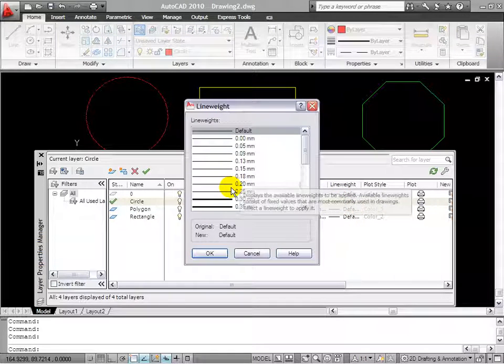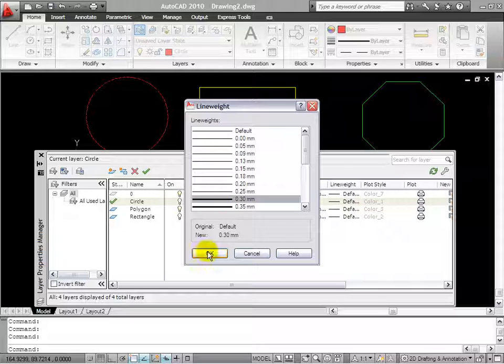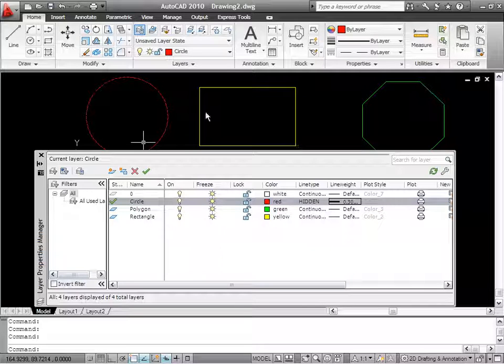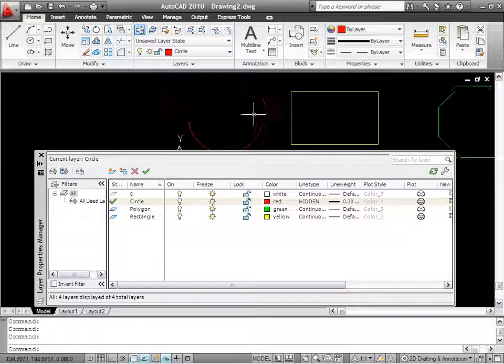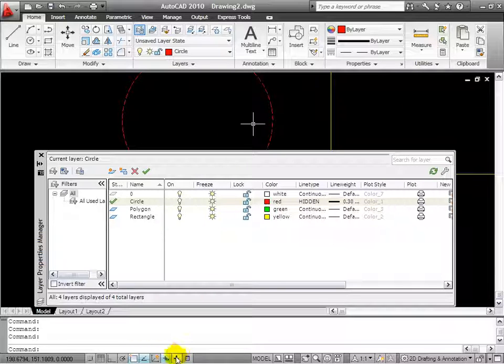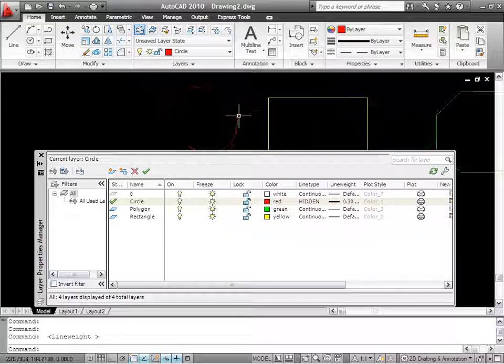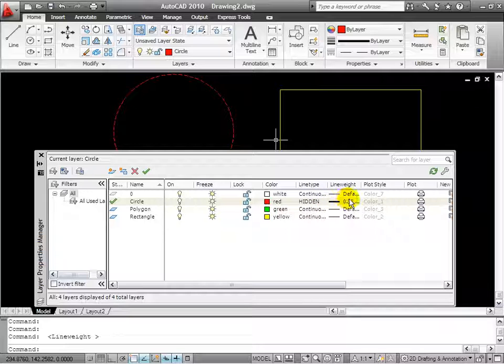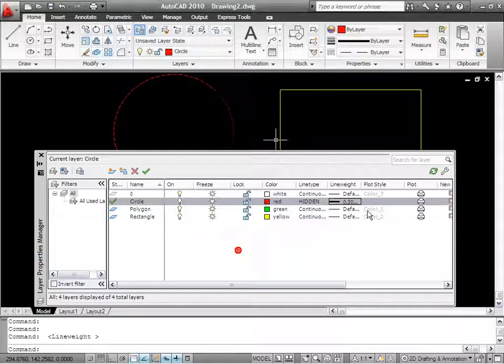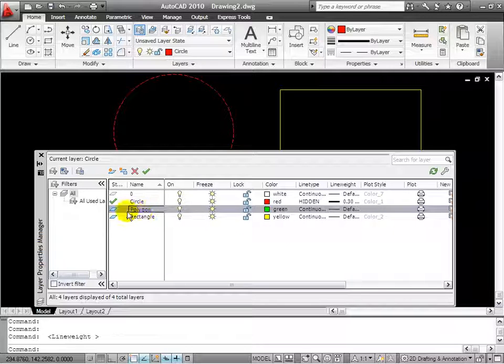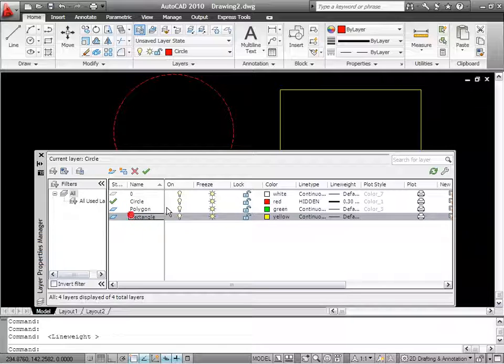So line type, if I want it to be thicker, I can just choose a thicker line type. So in the screen you can see the line type is changed to hidden, and the thickness is not shown because you need to turn on the show and hide line type. So the next is you can play the same to polygon and rectangle.